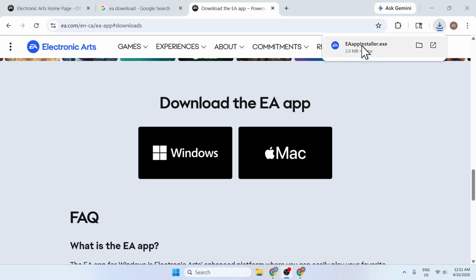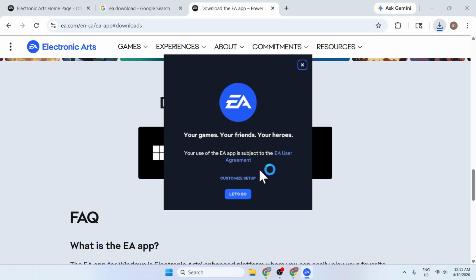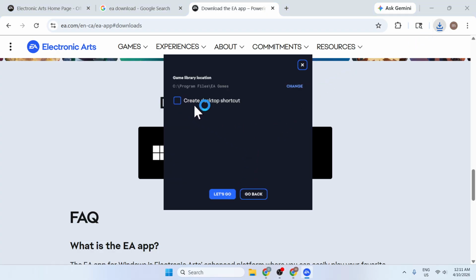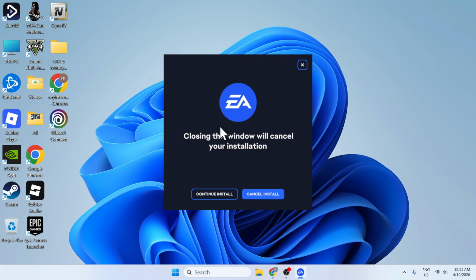you'll notice when you open the installer here, you have the option to customize. Just make sure you uncheck this box, and there you go. Now you can click let's go and just make sure to uncheck it. Now this might solve your issue. However, if you're still having issues, here's what you can do.